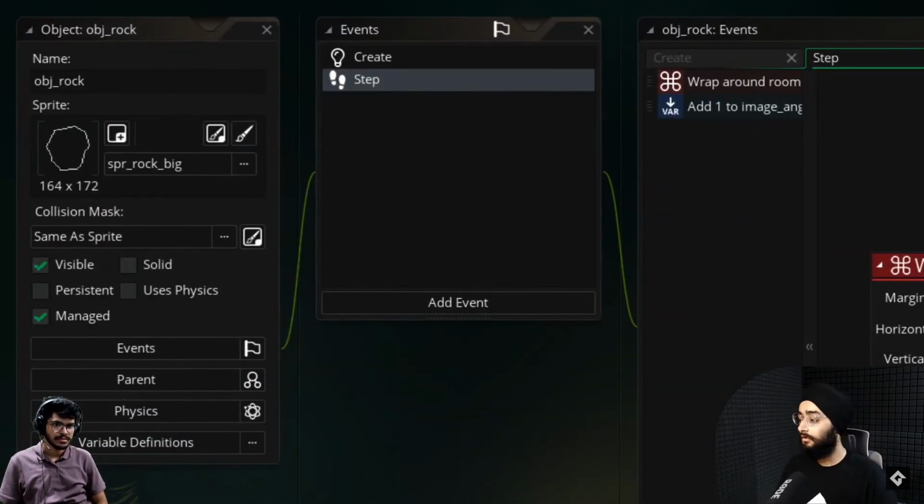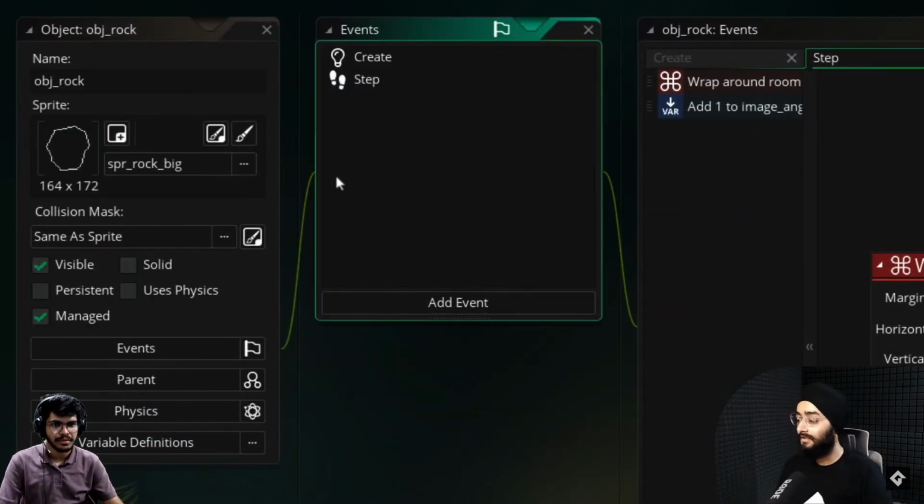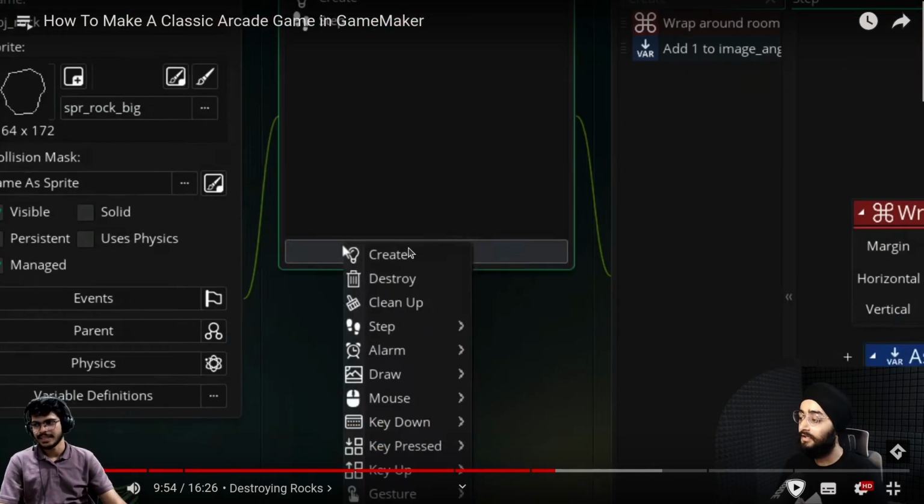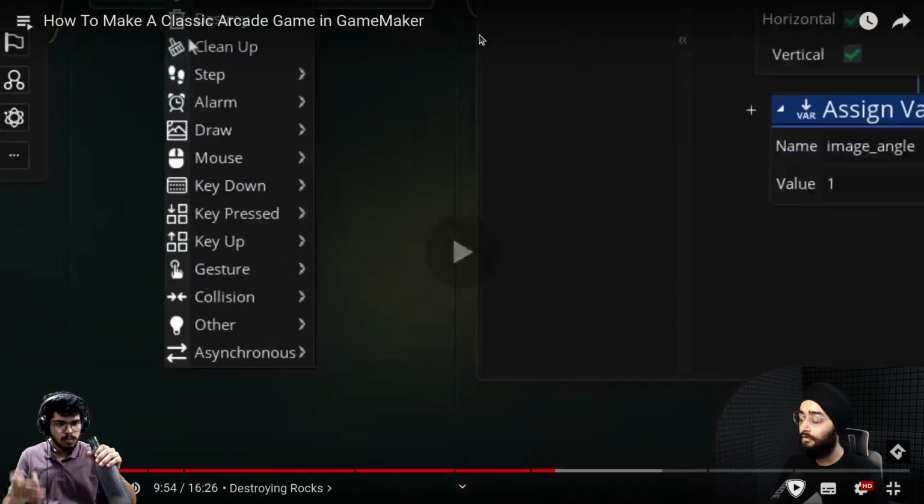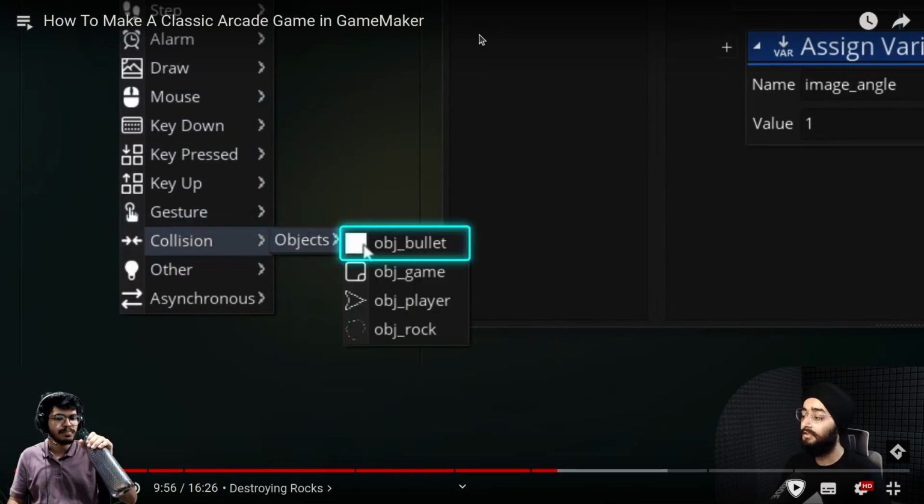So let's go into the obj rock object and here add a new collision event with the obj bullet. This is cheating. The game should have an end. What's the point if the rocks are being recreated again and again?